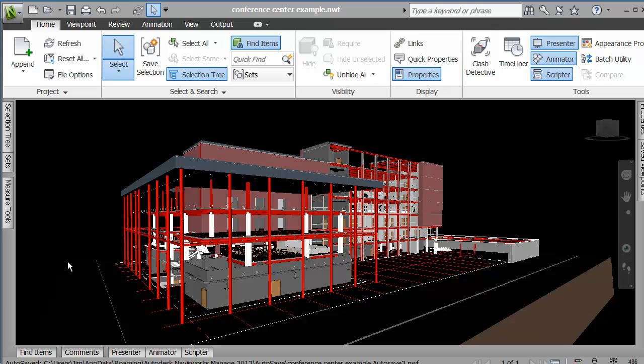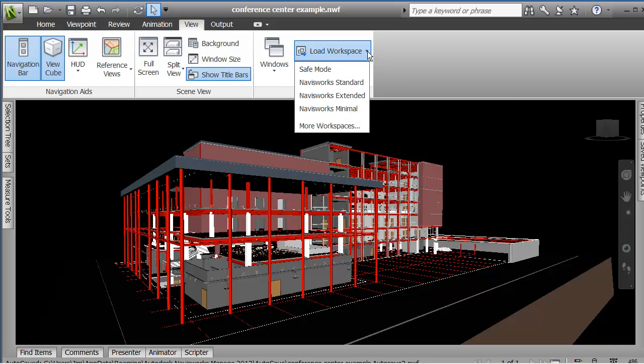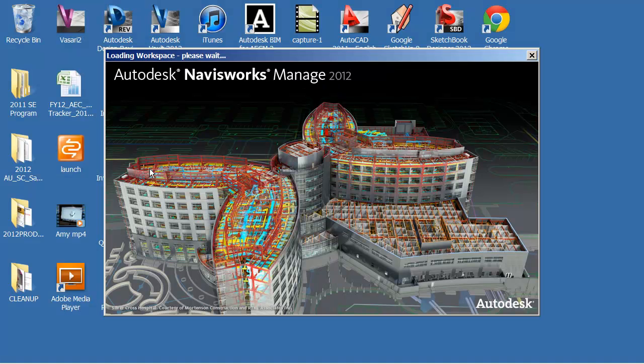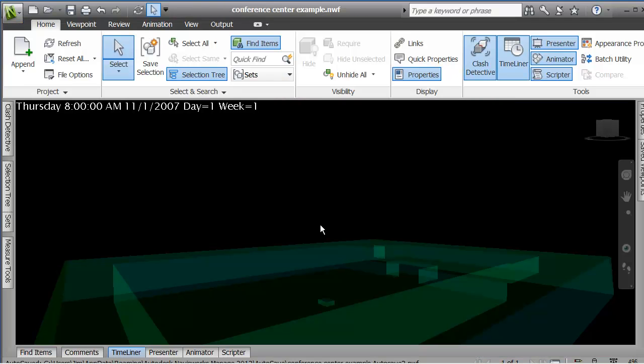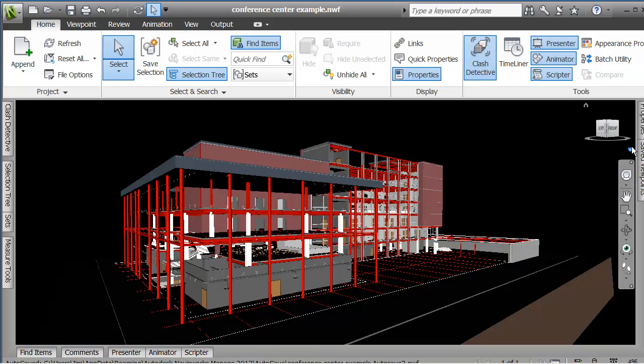Okay, here I'm back in my conference center. I'm going to go to View, Load Workspace, Standard, just so I've got everything laid out on the user interface that I want to see. I'm going to get out of the Timeliner because I'm done with that, and I'm going to show you the next option, which is the Clash Detective.